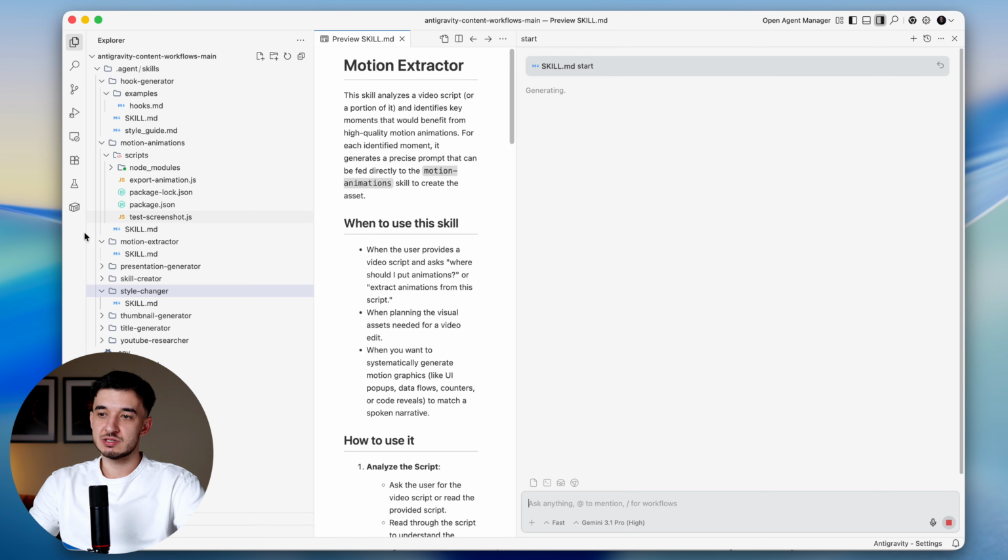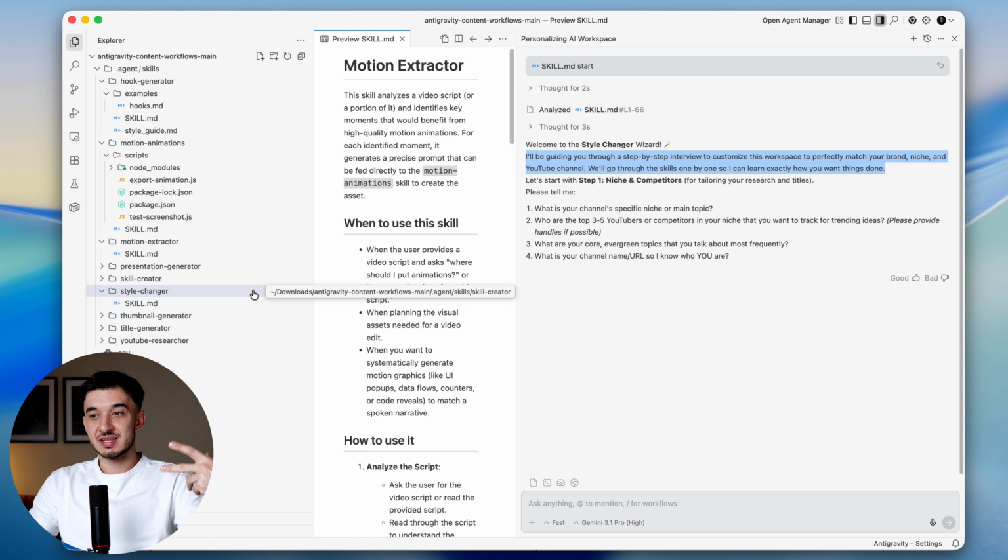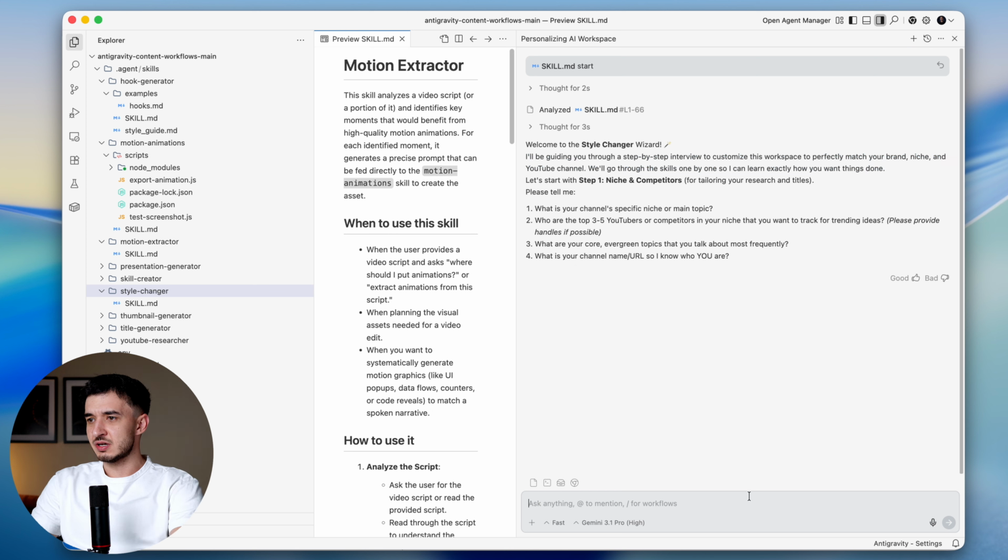So you set up each one of these skills. Don't worry, it will be pretty simple. So welcome to the Style Changer wizard. I'll be guiding you through a step-by-step interview to customize this workspace to perfectly match your brand. See, until now I've only told you about the thumbnail generator and the motion animator skill, right? So you can create motion animations, you can create thumbnails, but that's not everything. So it will also search on YouTube for trending topics in your niche for other YouTubers who are on the same niche as you. What is your channel specific niche or main topics? I'll just customize it for me. AI automation.